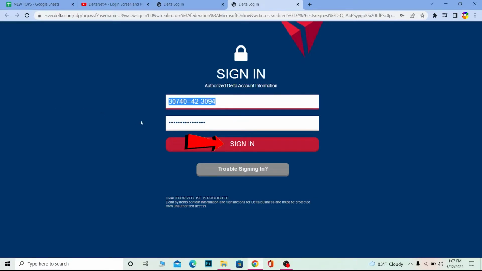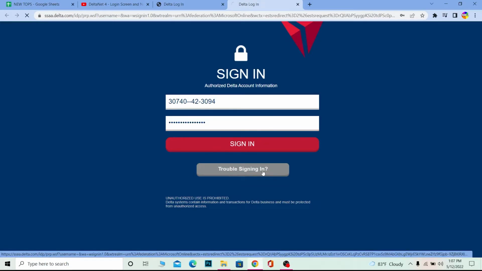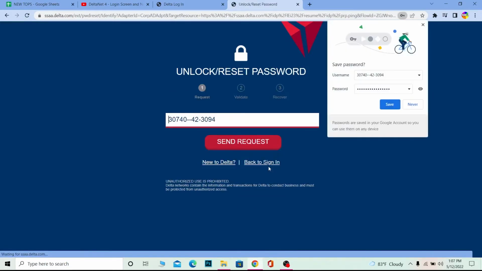If the information you entered over here, both your PPR or username and your password, is correct, then you should be able to log in to your Delta Airlines employee account or your Deltanet account. But if you are having trouble signing in, you can click on trouble signing in over here and it'll help you fix your problem as well.